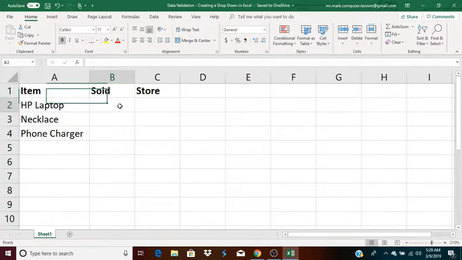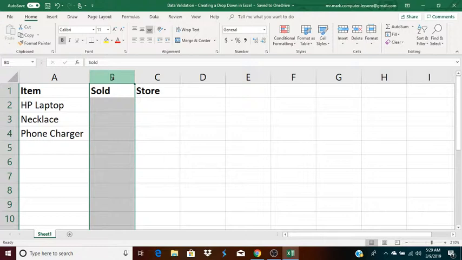Now, for the second column, the answer is either yes or no. Either the item has sold or it has not. So what I will do is select this whole column by clicking on column B. And the reason why I select the whole column is because I want the yes or no drop-down list I'm about to create to apply to the whole column B, so that as I add more items, the drop-down will be present next to each item.